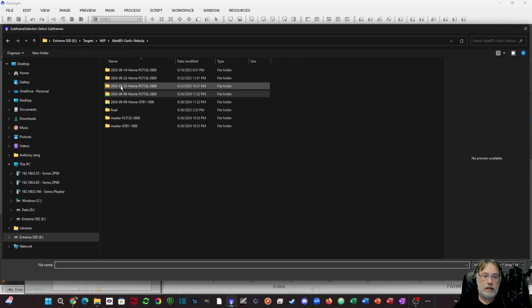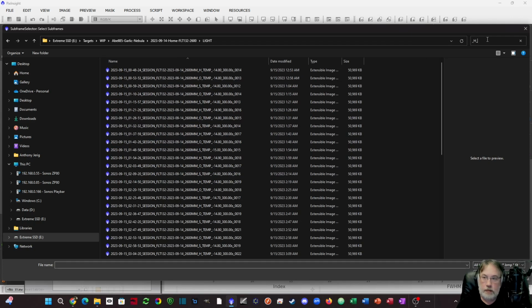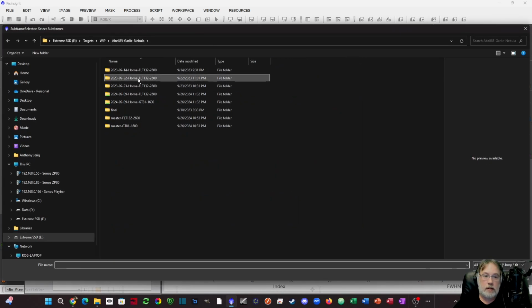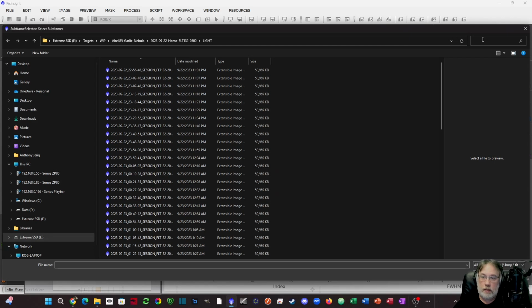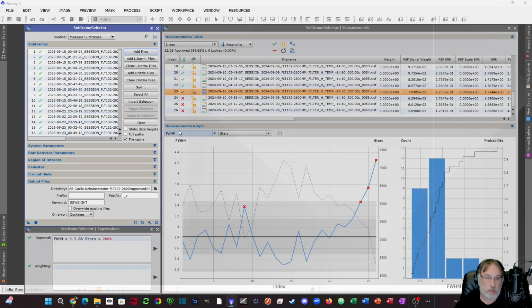Go in here, got these top 4 folders. Go to the first one, grab all the hydrogen, add files, go to the next session, grab all the hydrogen from here. All right, so I fast forwarded. I had loaded all the hydrogen for every session. You see the dates, 23, 24. And now I have quite a few more subs.